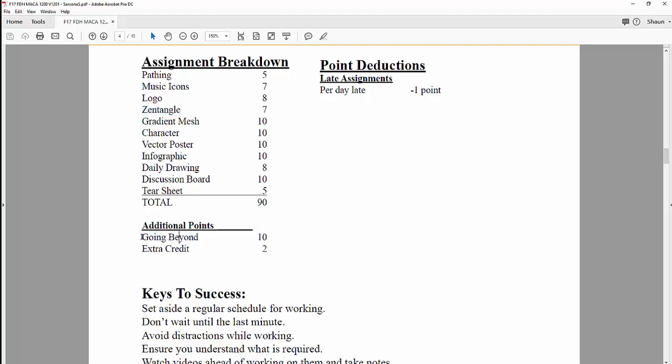So the way that I do this is I look at your assignment, so let's say character. I look at your character assignment and I say, okay, well, did they do the bare minimum of the assignment and get the 10 points? Yes, they did, so they get the 10 points. Or did they go beyond? And then if you went beyond, depending on how far beyond you went, I give extra points, okay? It's pretty simple, but it's just something I want to make sure that you understand right off the bat.